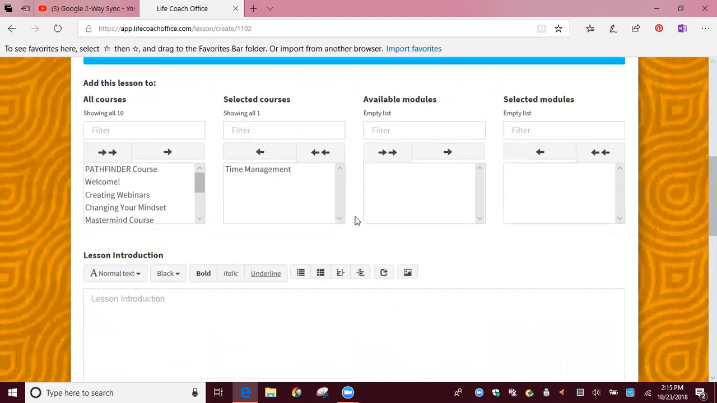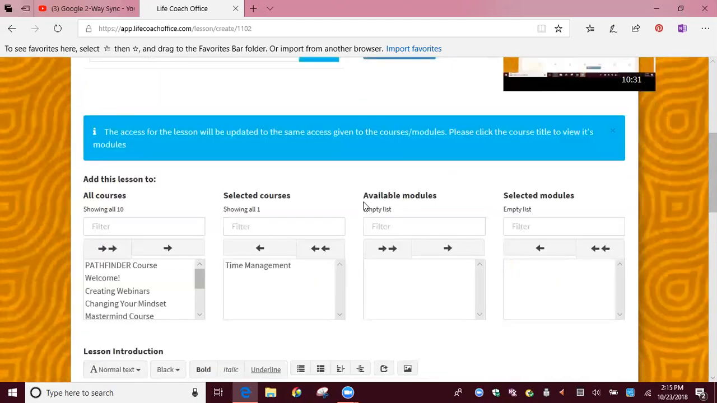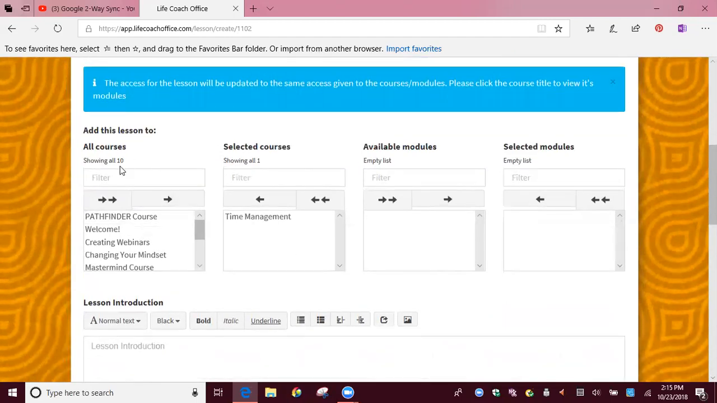Now, here is where a lot of you are getting a little bit confused, and I want to make this very, very simple. To the extreme left here, every course that you have ever created is listed in this box. So if I click on Pathfinder and click the arrow to move it over, this course is going to go to time management and to Pathfinder. The reason time management came up is because I went into the time management classroom. If I was in the Pathfinder classroom, then it would go into the Pathfinder classroom.